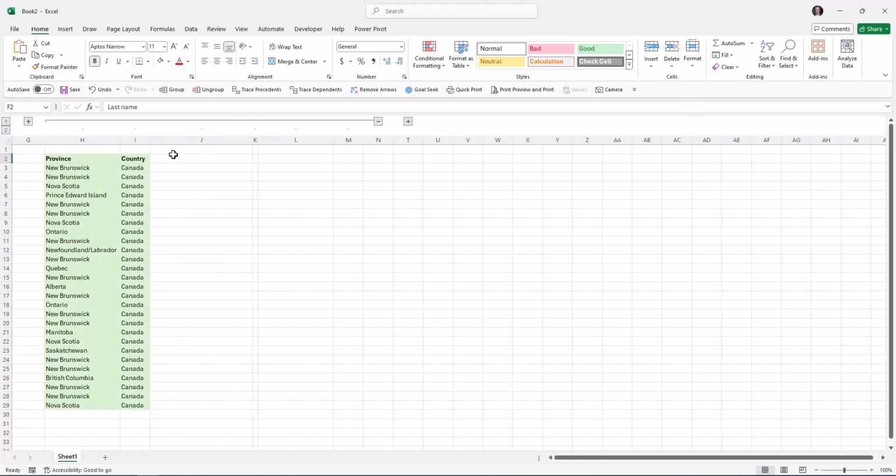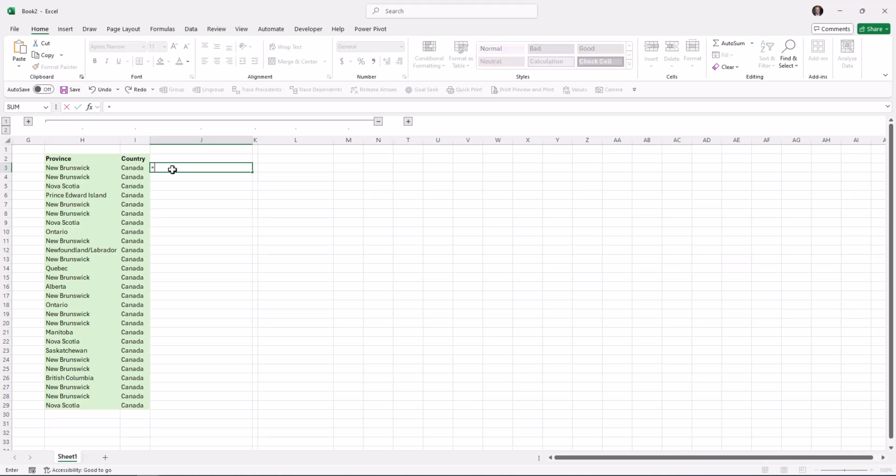Close this, let's open this one. We want to join the province and the country columns into a single column. So again, we'd use the concatenate formula: equal, concatenate, open the parenthesis, province, comma for the next argument. Now, instead of a space here, what if we wanted to put a comma?